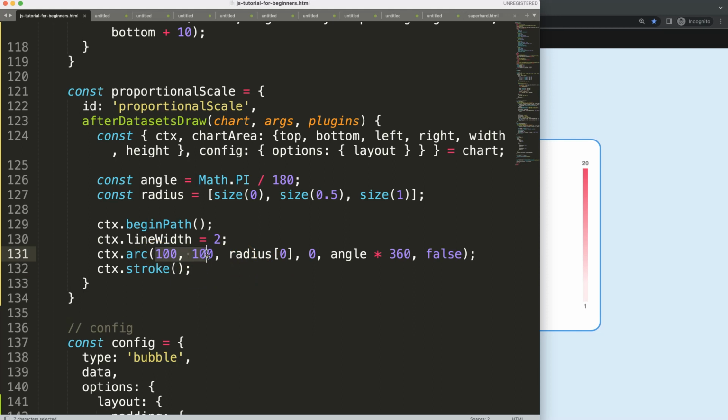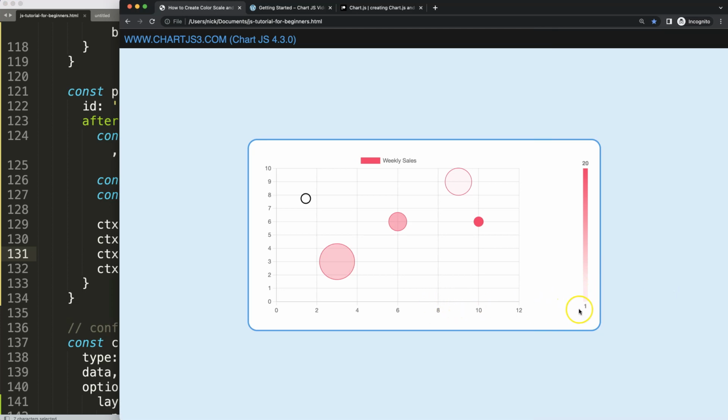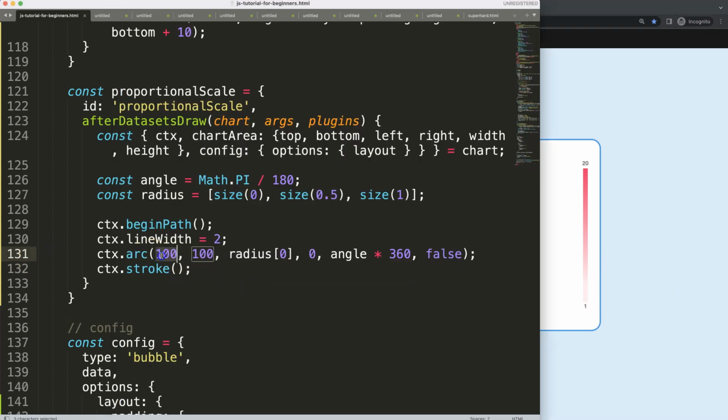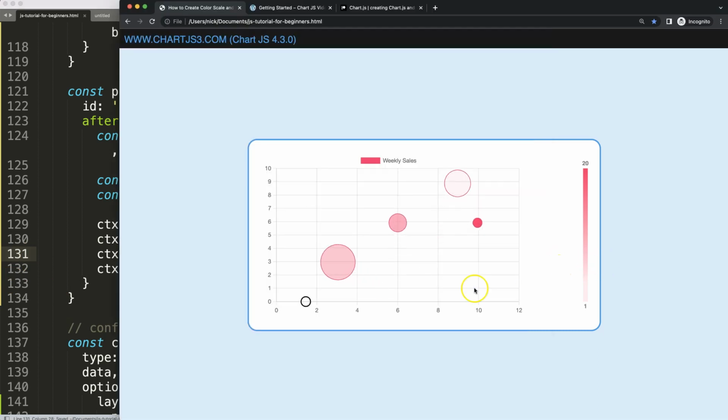So we have the 100 by 100. So how do we get there? Well, what we know is that this here is the bottom of the chart area. So we can move it down a little bit. If I do this, bottom, save, refresh, there we are.